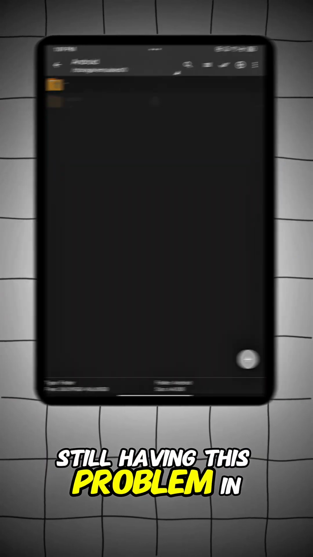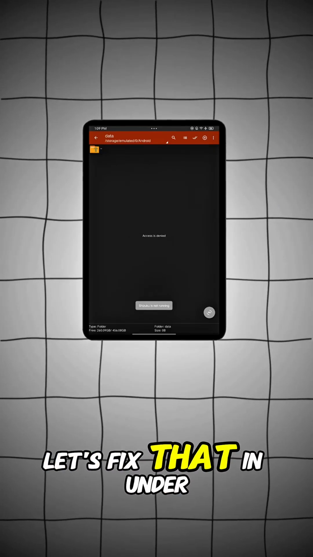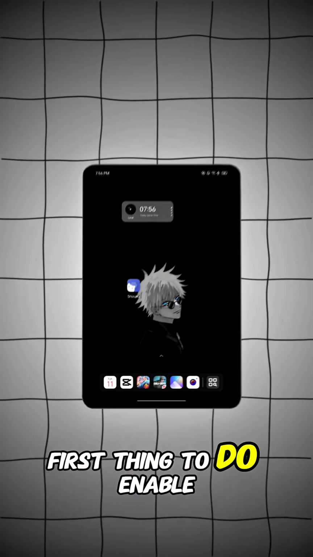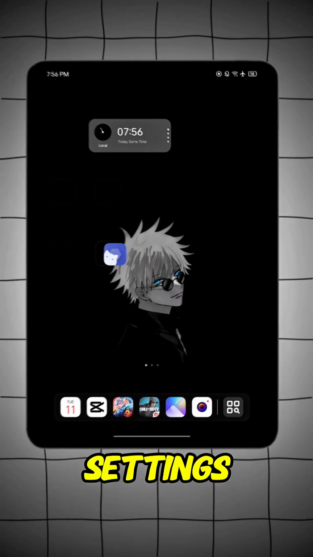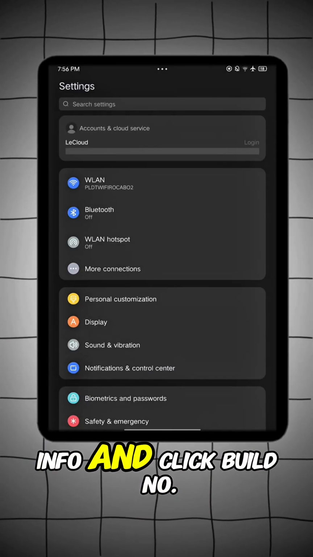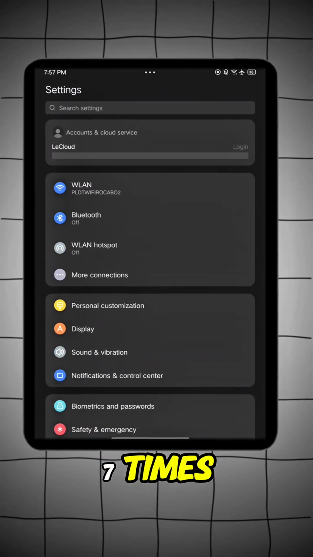Still having this problem in your Zarchiver? Let's fix that in under a minute. First thing to do, enable your developer options in your settings. Just go to your device info and click build number 7 times.